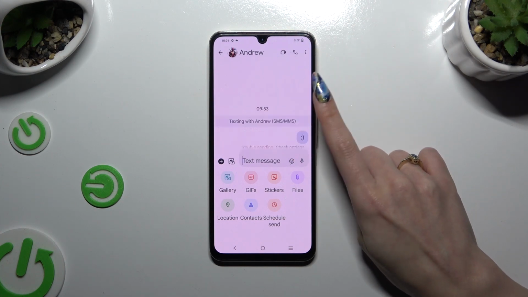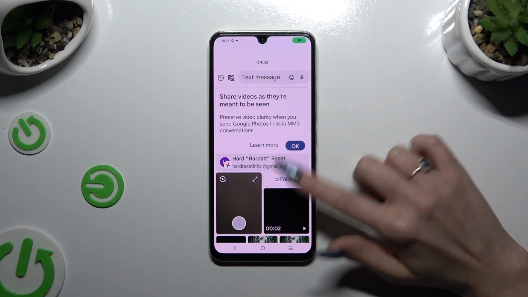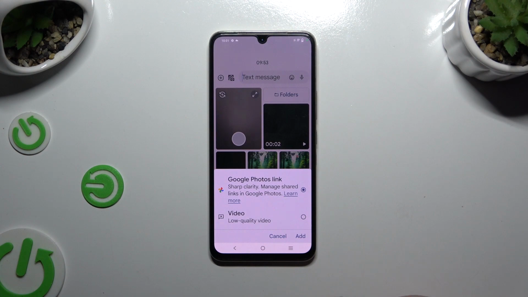To add a video one instead, select Gallery. Click on your video if it's recent and decide if you wish to send it as Google Photos link or low quality video. Then hit Add at the bottom right corner.